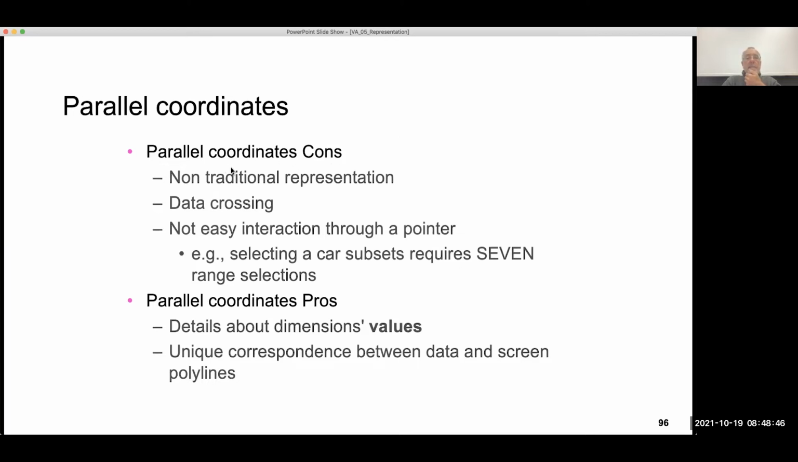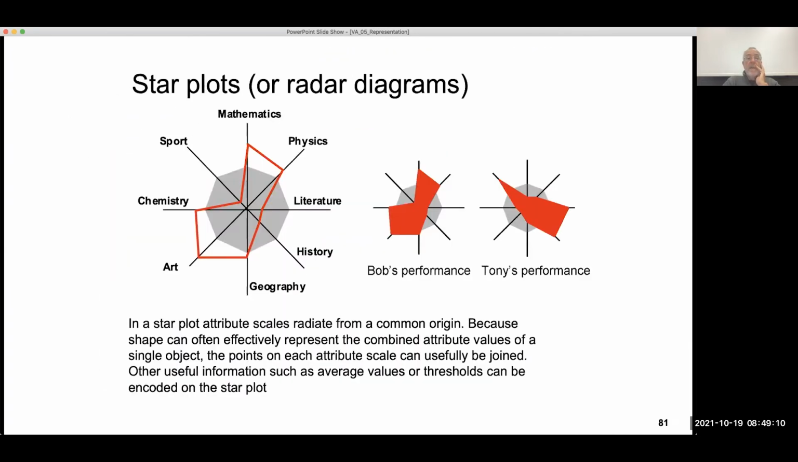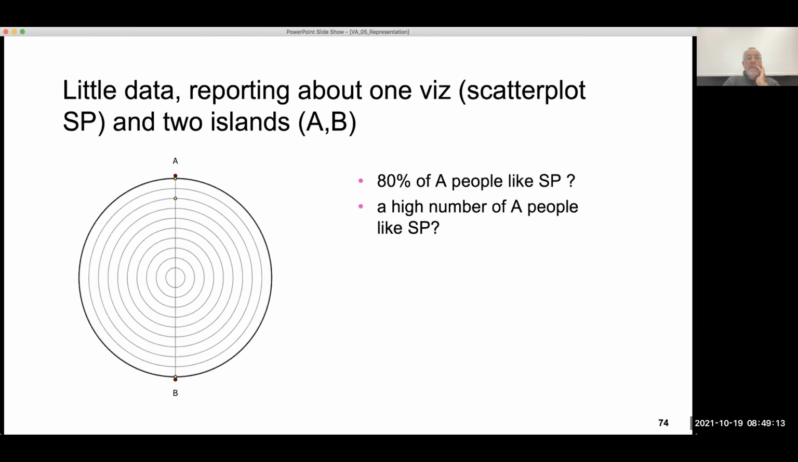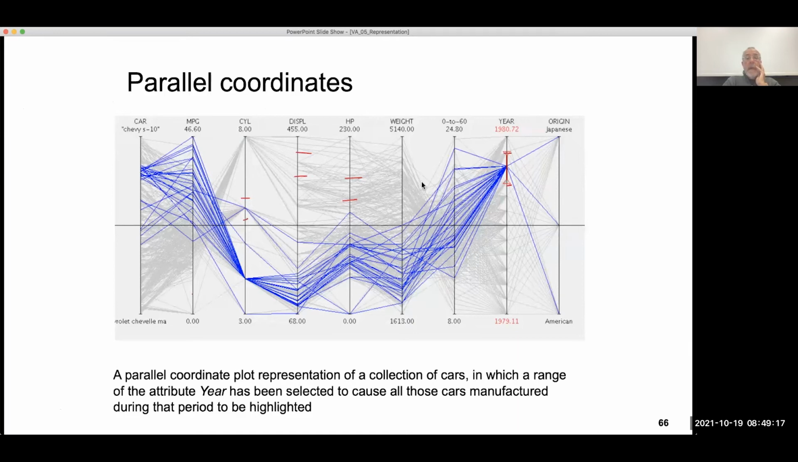What are the disadvantages of parallel coordinates? The cons. They are not traditional. It is not traditional representation. The first time a person is looking at the parallel coordinates, that person is somehow disappointed. It is confused. You have data crossing. You can see here. Data crossing is a very bad point, and you have some ambiguity here.